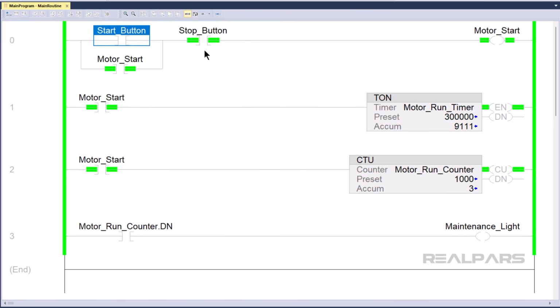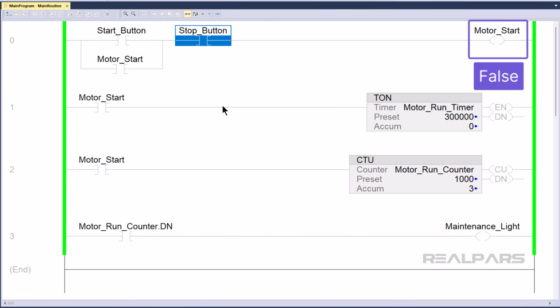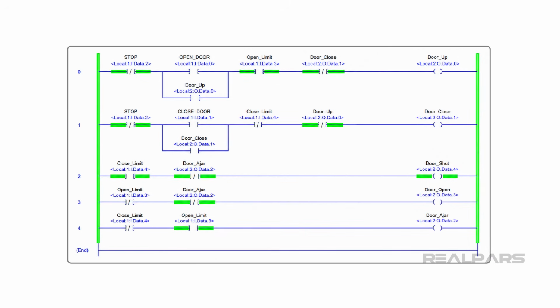Pressing the stop switch sets the stop button instruction to false, breaking the continuous path of true instructions. The motor start instruction goes false, and the motor stops. All right, we've covered the operation of the three basic instructions and seen how they function in a simple ladder logic rung. Let's have a look at another ladder logic program and see if we can determine what it does.